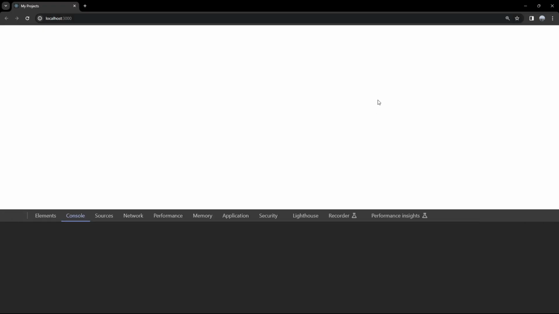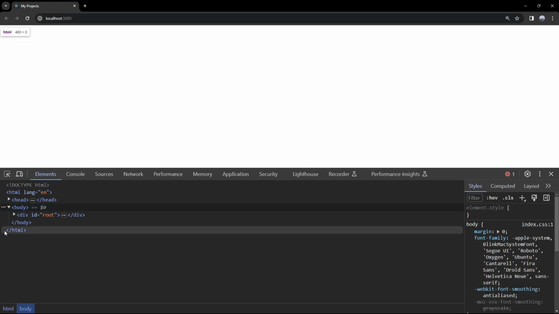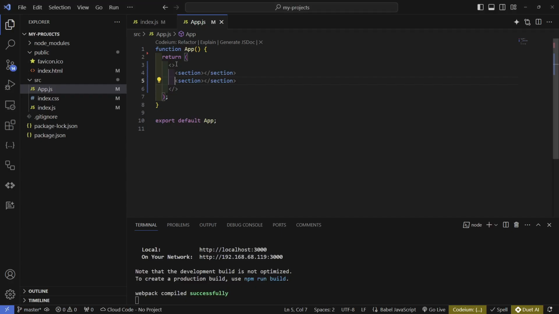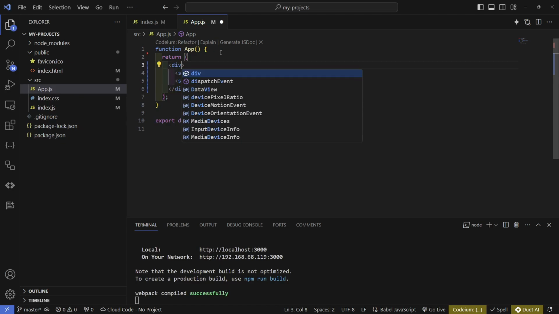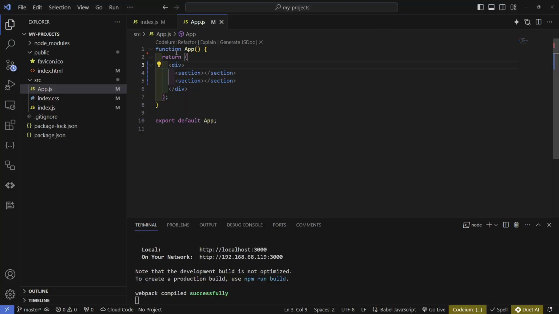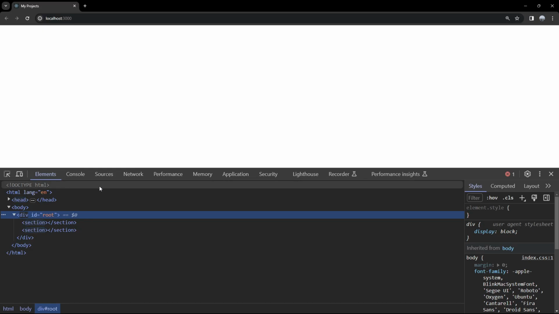So if we go back here, let's go to our elements. I'm just going to show you what that looks like. So in our root, we can see that we're going to have 2 sections, and we can use these brackets right here instead of writing div. And so having something like this, we can see that it looks much nicer in our elements here.